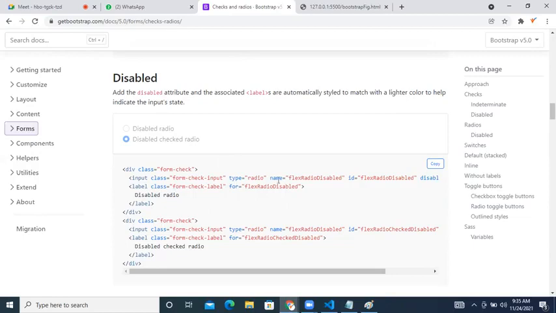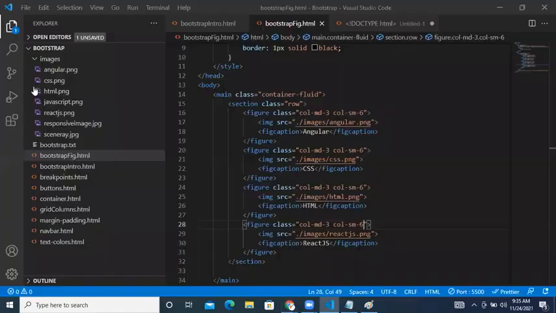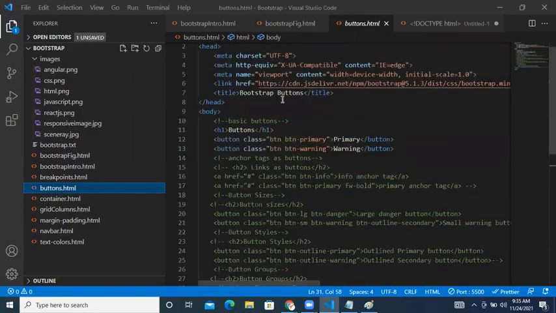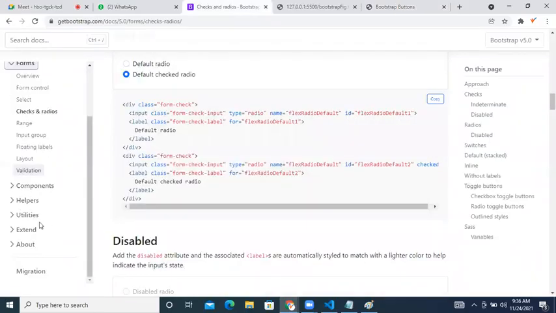So let's go and see what are all the properties, the classes that we can use in Bootstrap. Today I'll show you the buttons. Let's see what are all the buttons we have and what colors we will be having. See, this is a primary and warning. This is also ready here when you go to buttons.